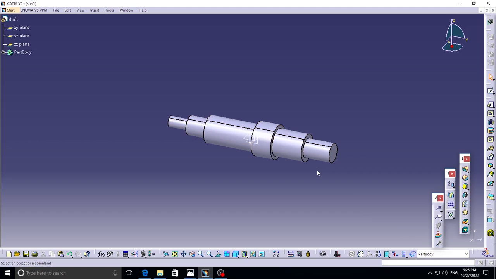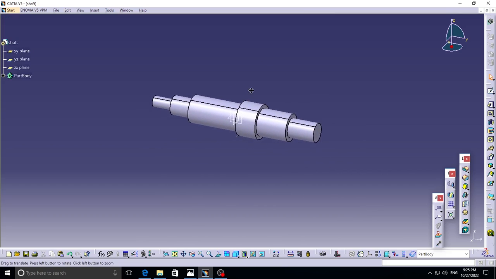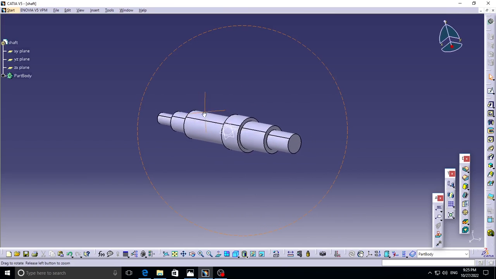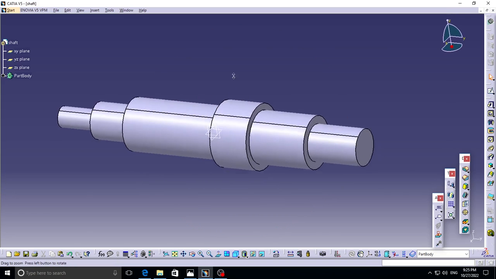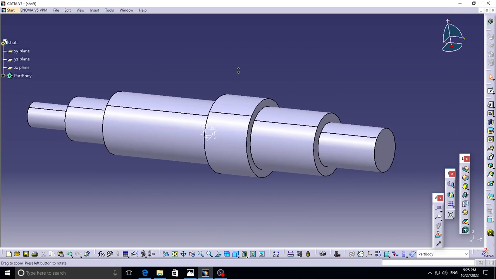In order to change your point of view, you can hold down the scroll button and move your mouse to pan. And by holding right click, you can rotate, and if you release right click and move your mouse, you can zoom in or out.